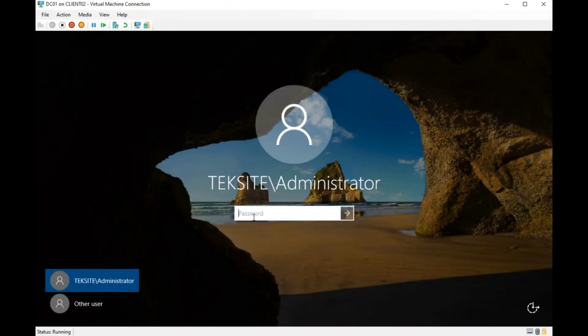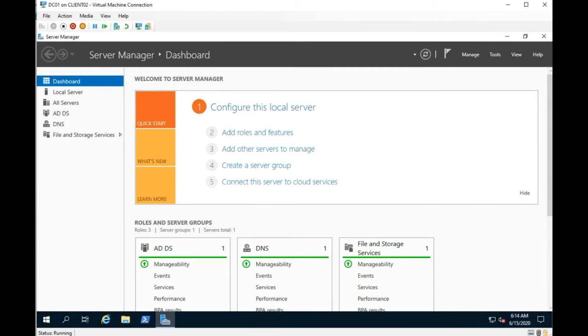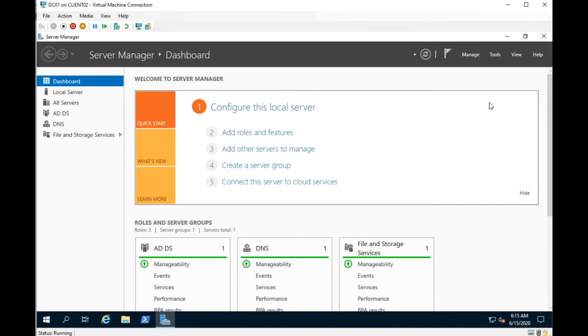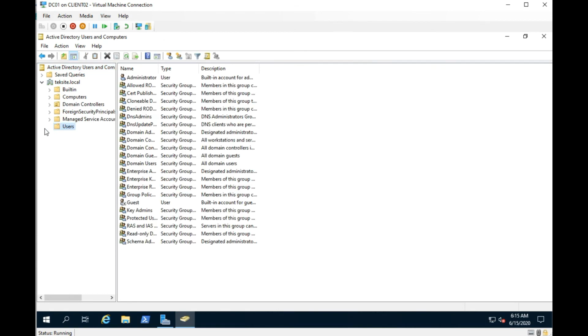Okay, the server has been restarted. I'm going to log into the server as a domain admin. Now I'm going to launch Active Directory. Tools, Active Directory Users and Computers. Okay, everything looks good.